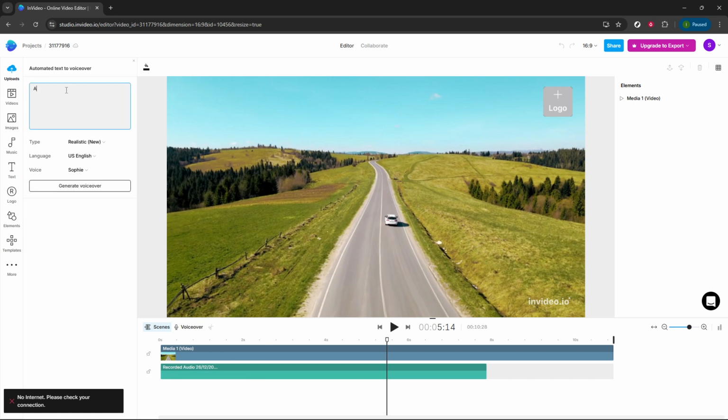Now enter your VoiceOver text. Type or paste the exact script you want spoken. Keep sentences concise, add commas where you want short pauses, and use periods to mark clear stops. If your text includes acronyms or numbers, consider writing them the way you want them read, like 2025 instead of 2025, to guide pronunciation. You can also break long paragraphs into smaller chunks to keep the reading flow natural.